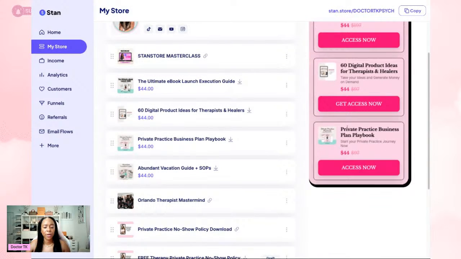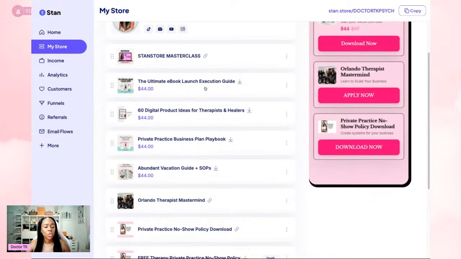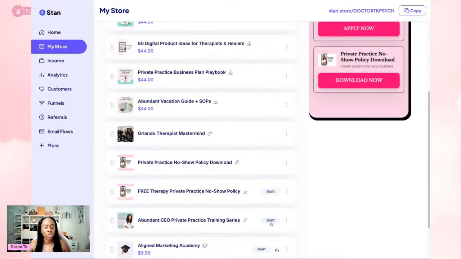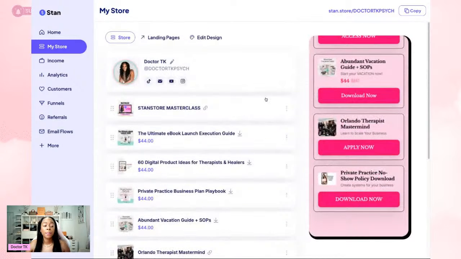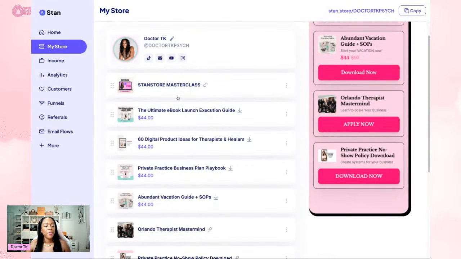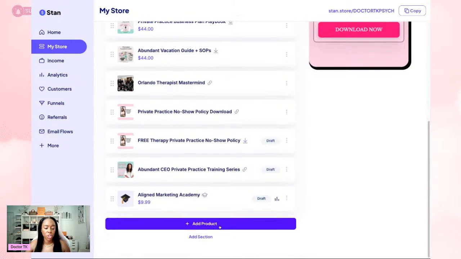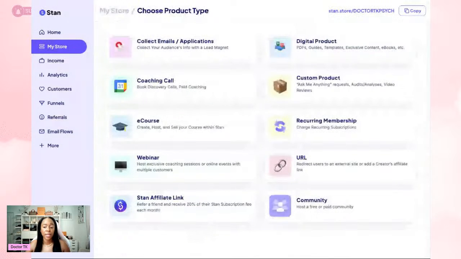Now, what you're looking at to the right is my store. So if you do not see the word draft, that means that it's published. Okay. And I am going to show you how to create a landing page, at least for today. So there are a variety of things that you can do in the store. Okay, so I'm just going to show you first all the types of things that you can do in Stanstore. So you can collect emails, meaning you can have people opt in to get something, and then you can exchange their name and email address for maybe you sending them a checklist.